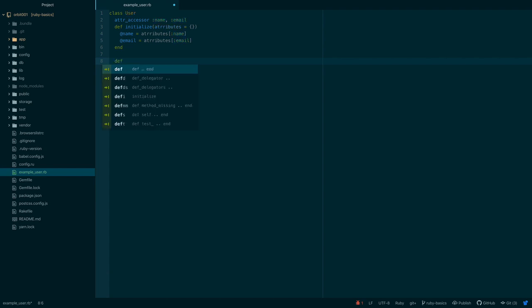Next, def formatted_email. Underscore email. Don't forget the underscore. Open quotation marks. Hash. And as you can see, Atom's autofill automatically put in the curly brackets there for me. So @name, angle brackets, hash, curly brackets, @email.